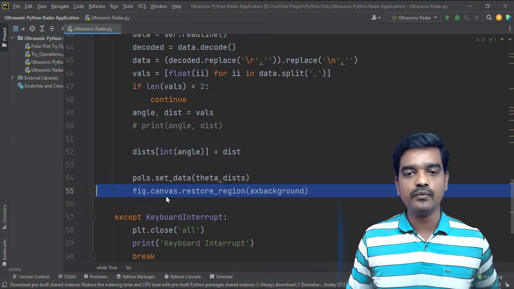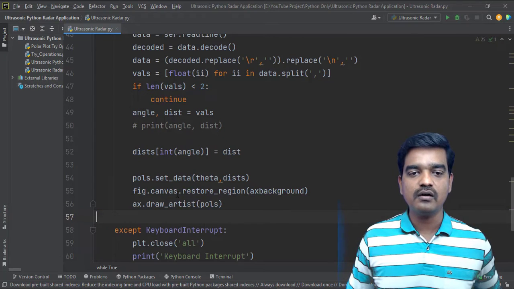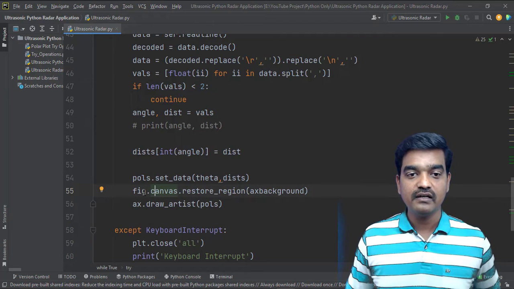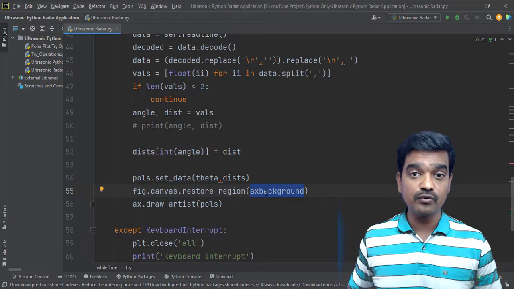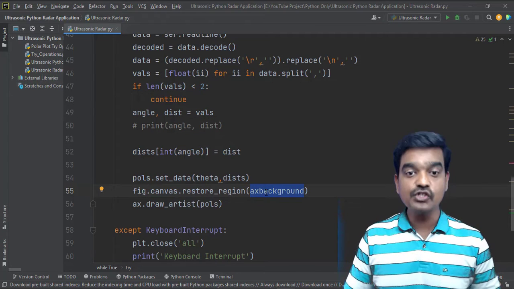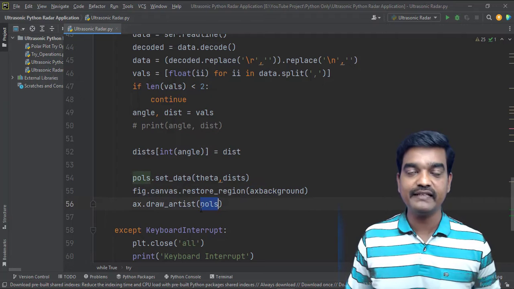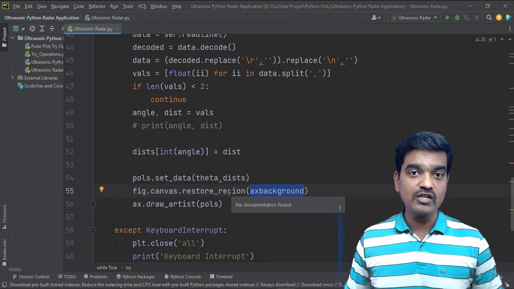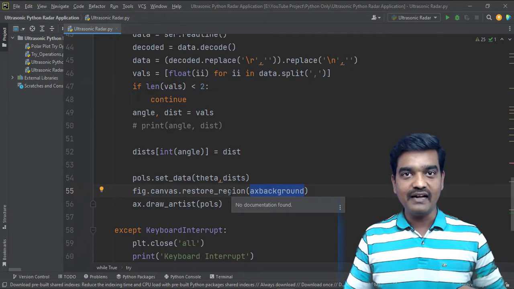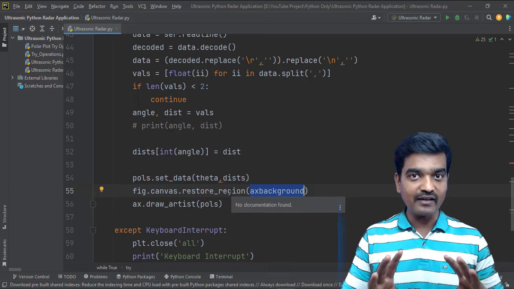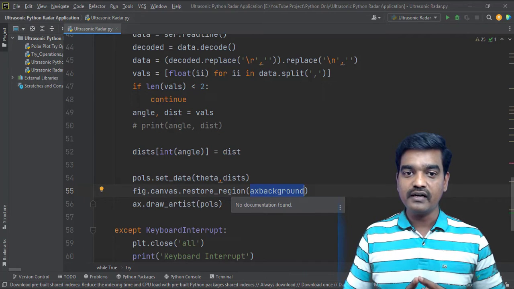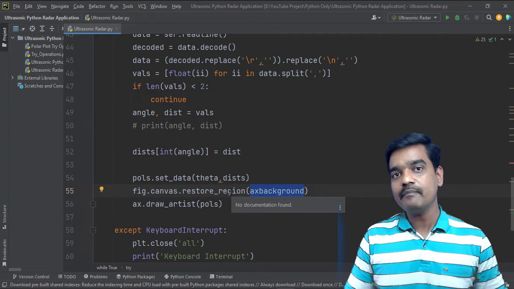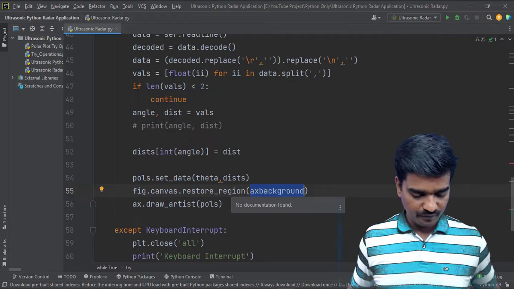Now next we need to plot that into a graph. So here in this function we are going to make sure that we plot the background first and then plot our poles, okay? So why do we need to do this? Because once we do this for one cycle, our data is going to remain in the background. So what we are going to do is restore our frame, restore our background, and on that background now we are going to plot new data, okay?